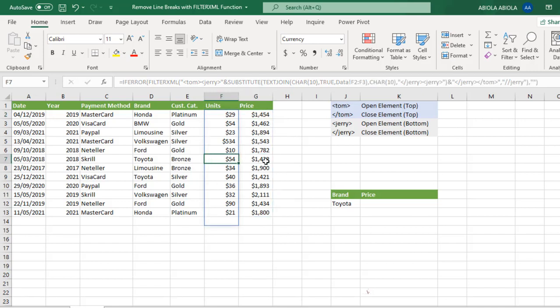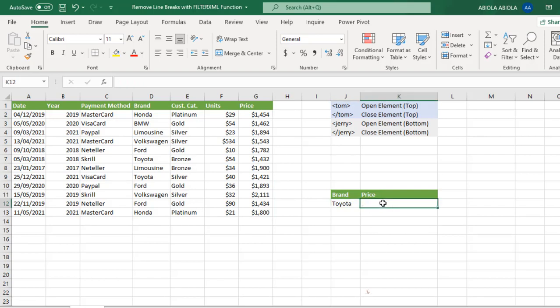Now you can actually see that we have the spill range working. But this is the top cell where the formula actually originates from. So these are all what I call the spill range. Now let's do a simple calculation to see whether these are actually going to work as numbers or not. So I have this brand here, Toyota. So let's calculate the total price.